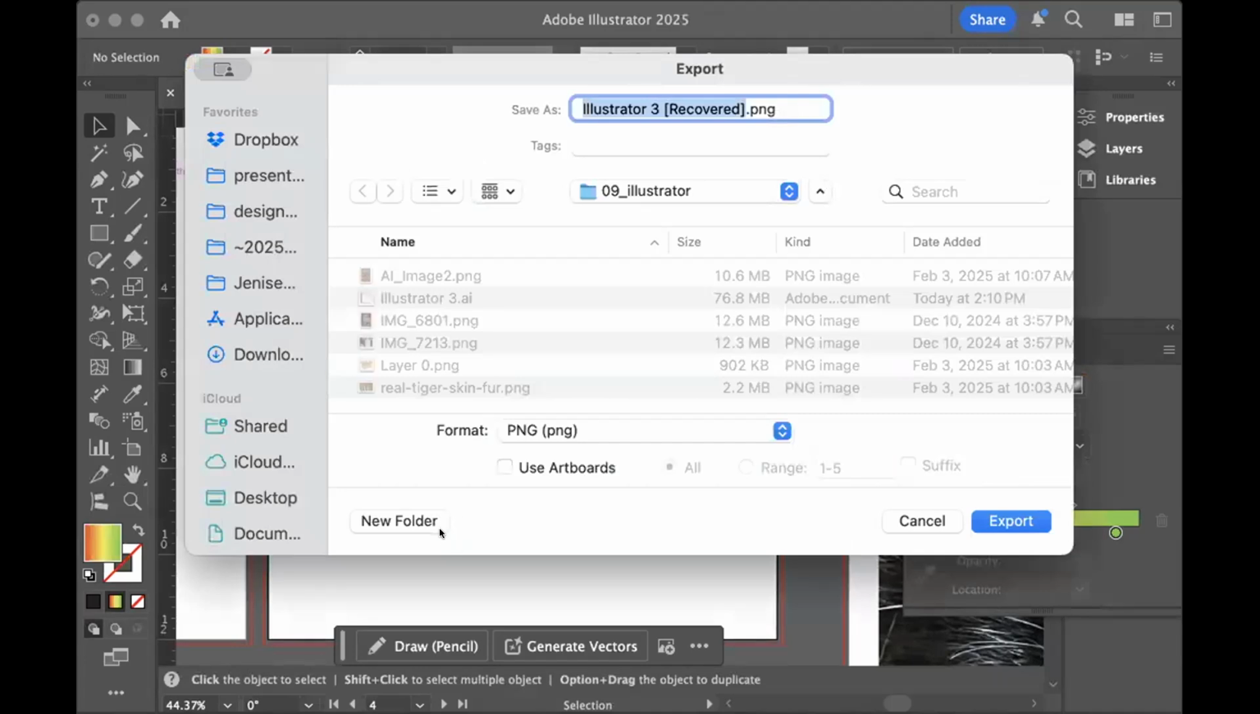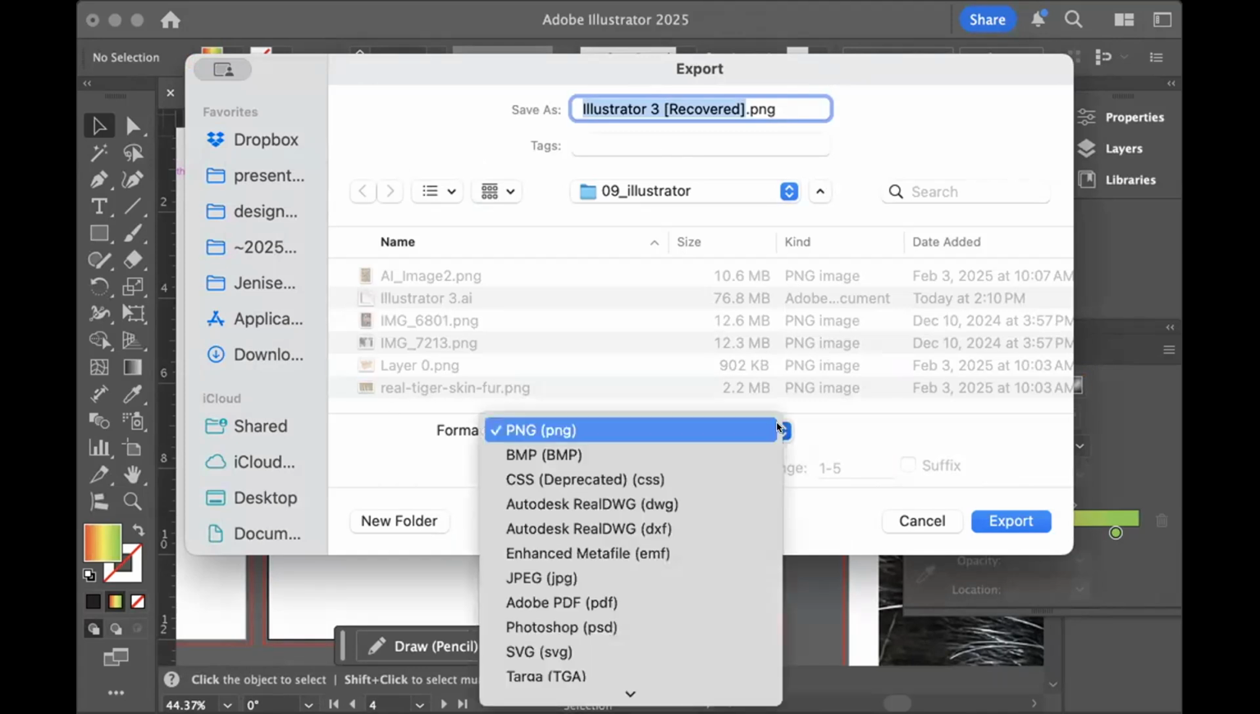So now I get the same dialog box, only it says Export at the top. Now I've got the choice of a PNG. I can save it as raster this way, a bitmap, CSS, even some things that AutoCAD can read. My husband is into 3D printing, and I can save things for him with this one right here, the DWG, which is an AutoCAD file format, and he can go in and make those changes and make them work and use my designs.